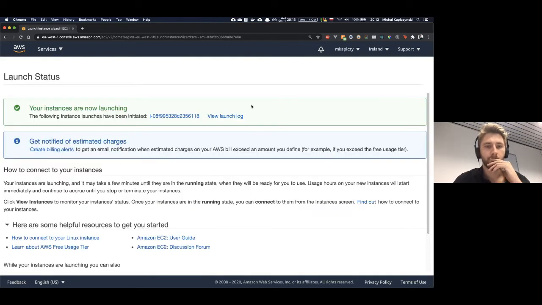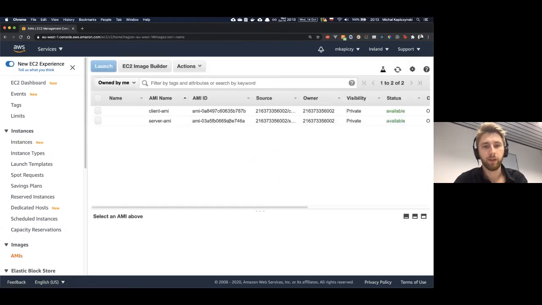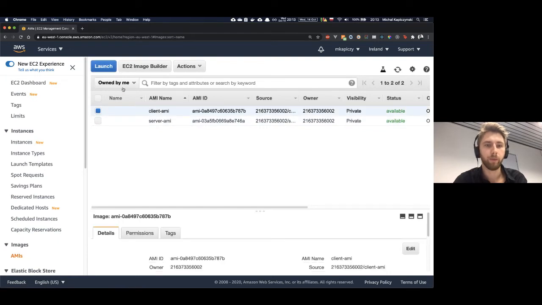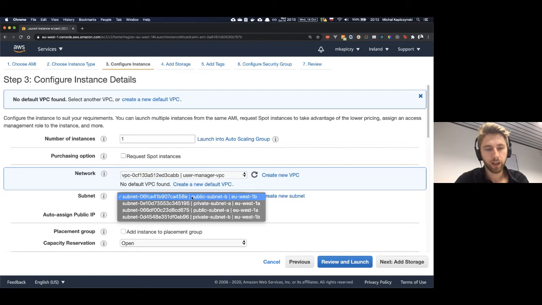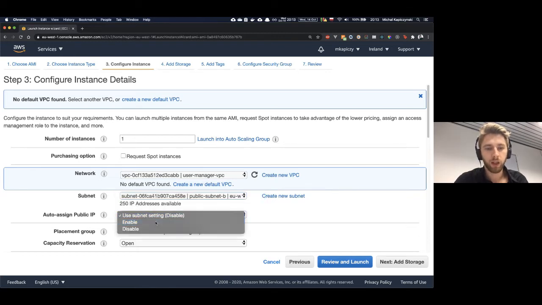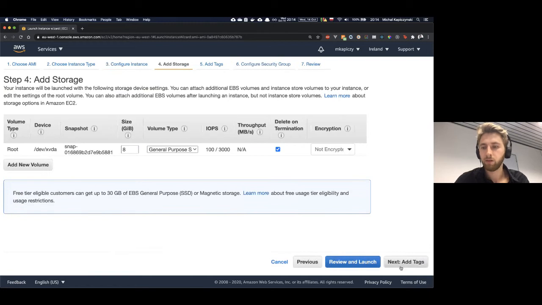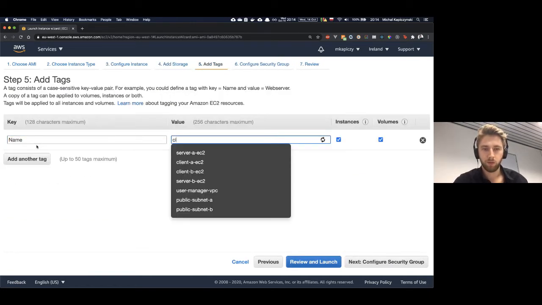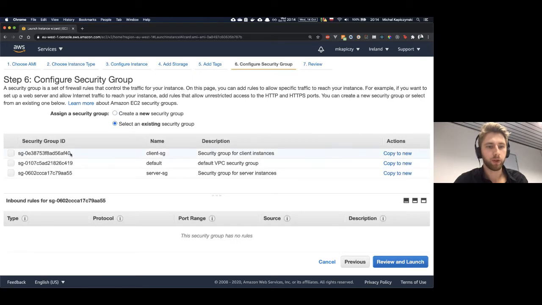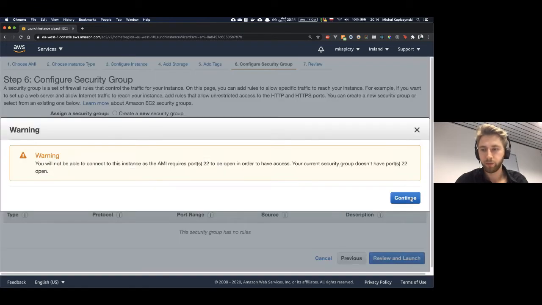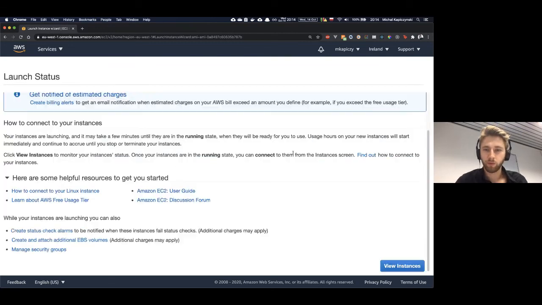And we'll do exactly the same for the client instance in availability zone B, but this time we're going to use the client AMI. And this one we want to place in public subnet B, allow auto-assign public IP, and specify the client EC2 role. Again, we don't need the user data, default storage, client B EC2. And we want to use our previously created client security group. We can proceed without the key pair. Great, so now all of our instances are launching.